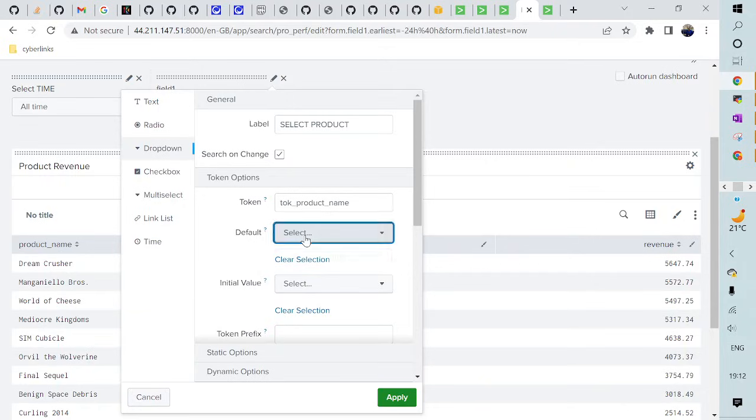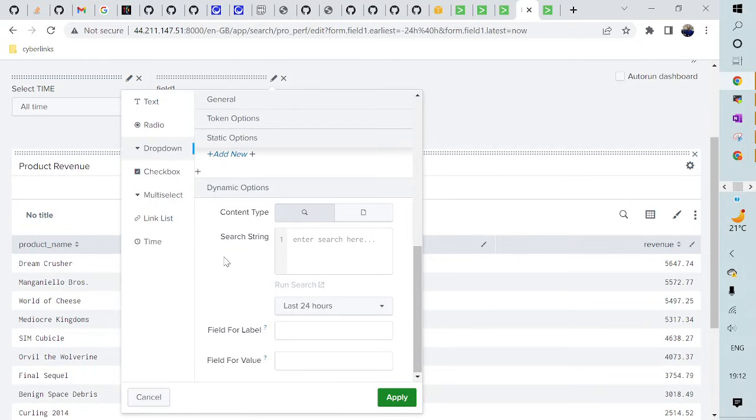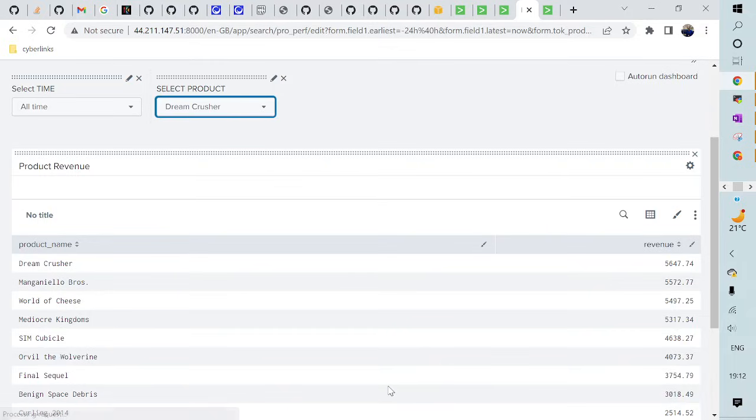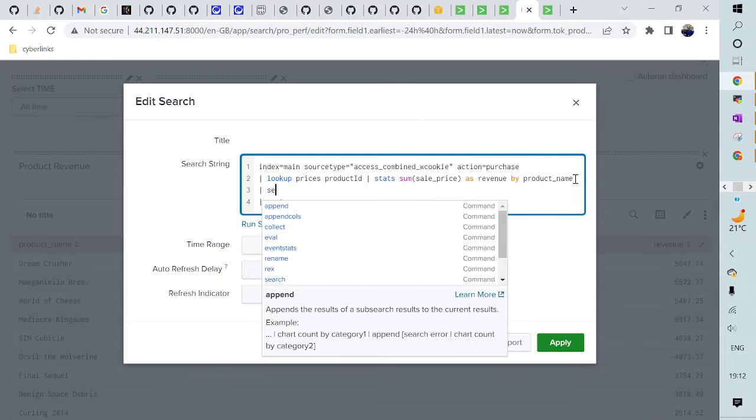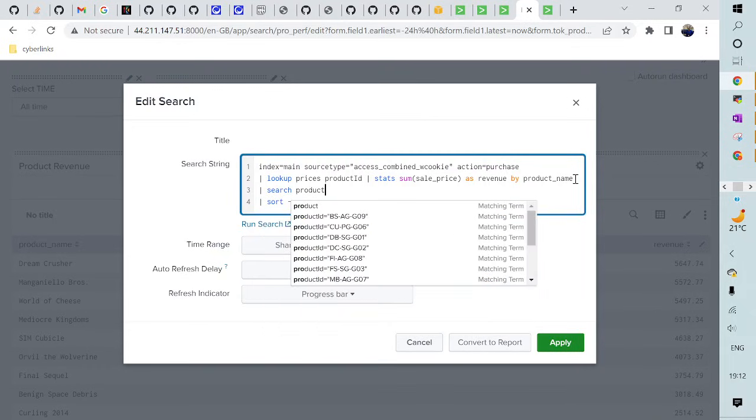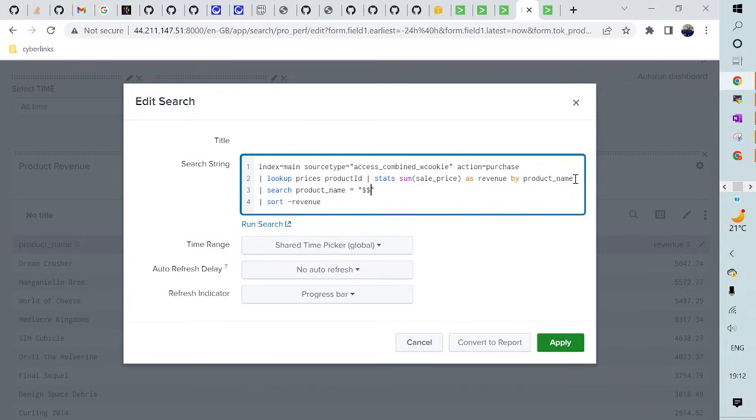If I scroll up, I will select Dream Crusher as a default option. And if I go down, I have not really made any changes with respect to dynamic options as well. So if I click on apply, now I need to make one more change with respect to the drill down so that it should be working as intended. So here I will be adding one more line. I will say search product is equal to, inside double quotes, dollar dollar and here token product name, and I will click on apply.